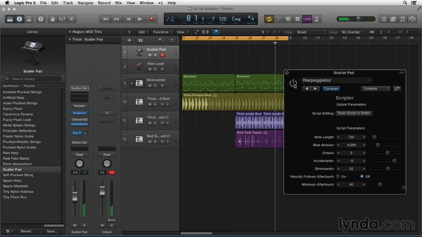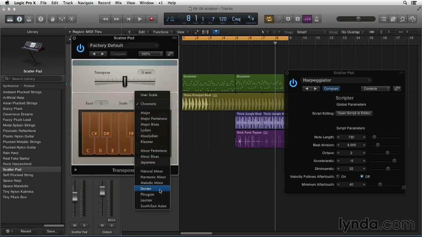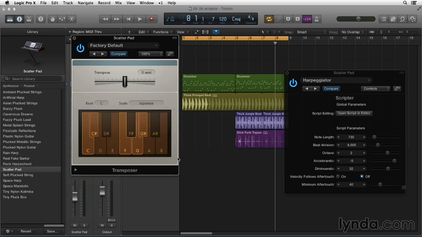Not so exciting. I can add a transposer beneath, just clicking on that horizontal line. And now pick a scale like Japanese. And now with that beautiful, lush, stunning arpeggiator, just play almost anything.